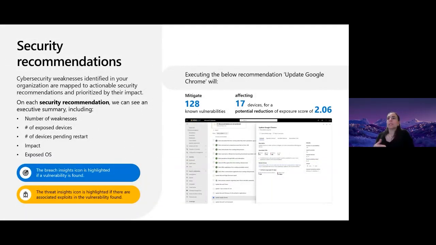And then we have security recommendations. So now that we know that your risk is X, what do you need to do to mitigate it? And here we have the security recommendation tab that includes a prioritized list of tasks that the organization needs to perform. And for each security recommendation, we have an indication: if you implement this security recommendation, this is how your organization will be secured. This is how the risk will be reduced.